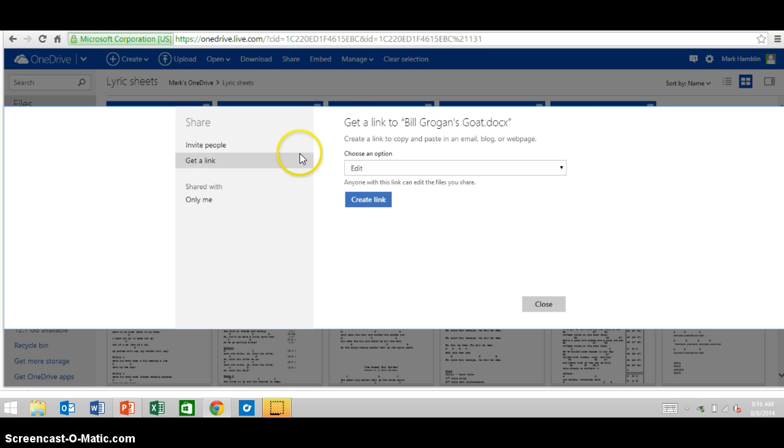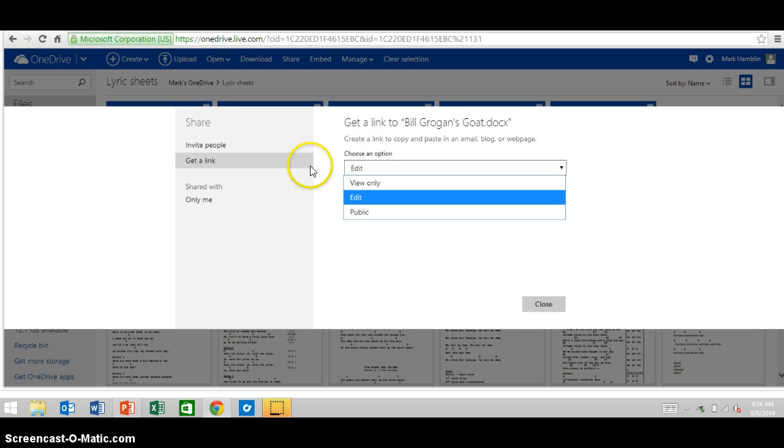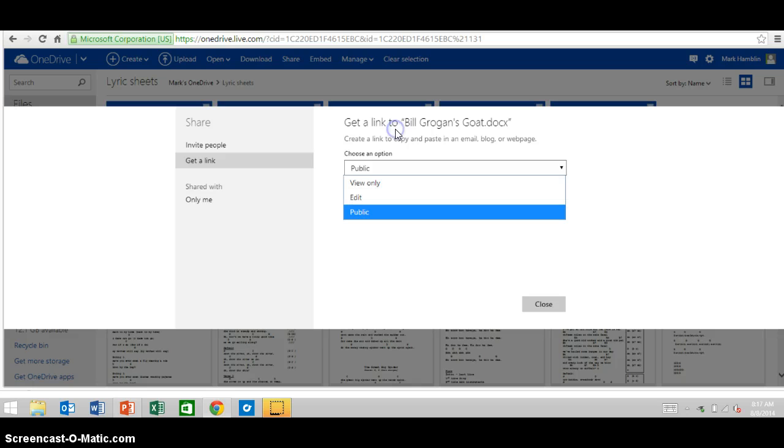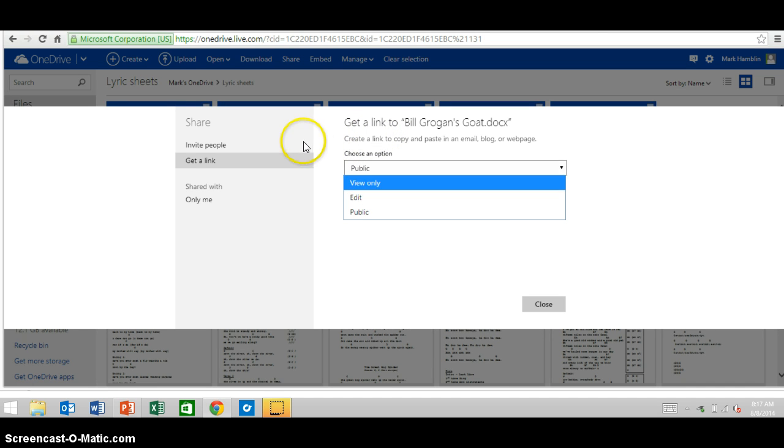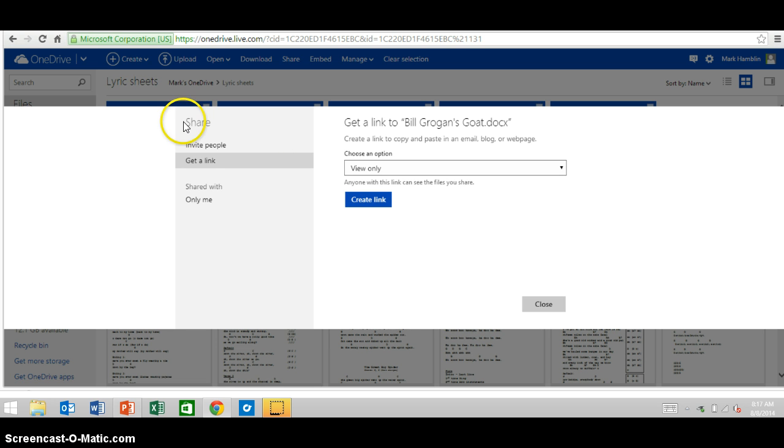It's also possible to make it public so that anybody can just find this, even if you don't publish it, even if nobody else shares it. People can just search the web for Bill Grogan's Goat and they'll happen upon my document. So if for some reason you want everybody in the world to be able to just search for this, then you can do it public there. Most of the time you'll probably have it either as view or edit.